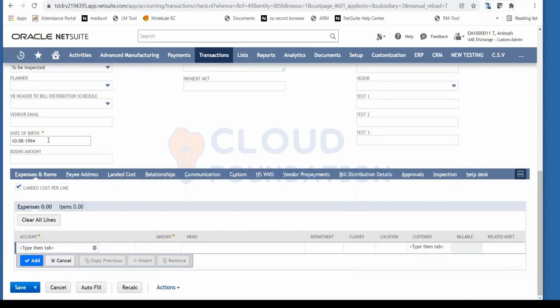Like you can see, date of birth. Now, what does date of birth do on a write check form? Just ignore everything over here. Let's quickly jump onto expenses and items. Here you can select the expense account against which you are doing this payment.